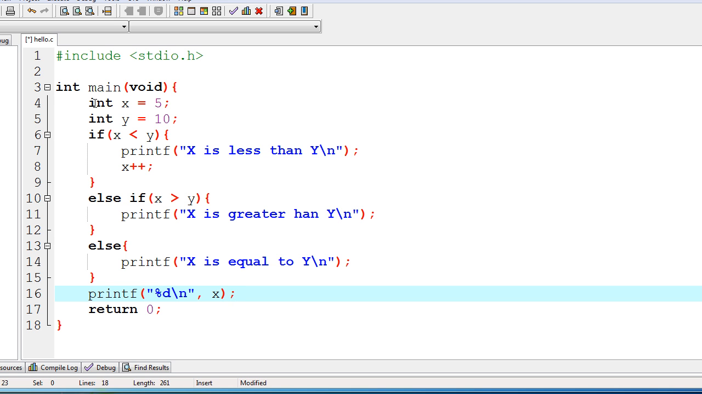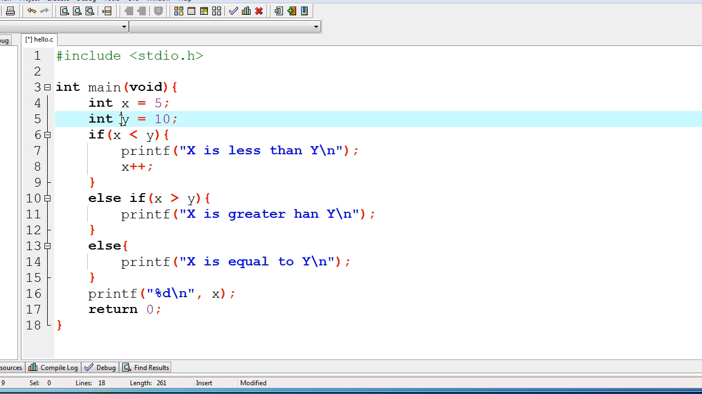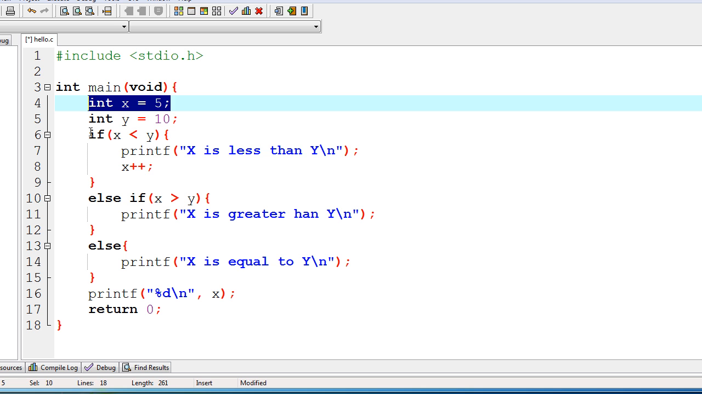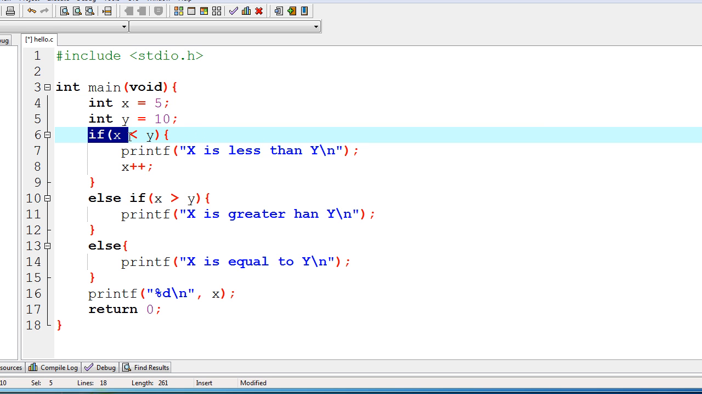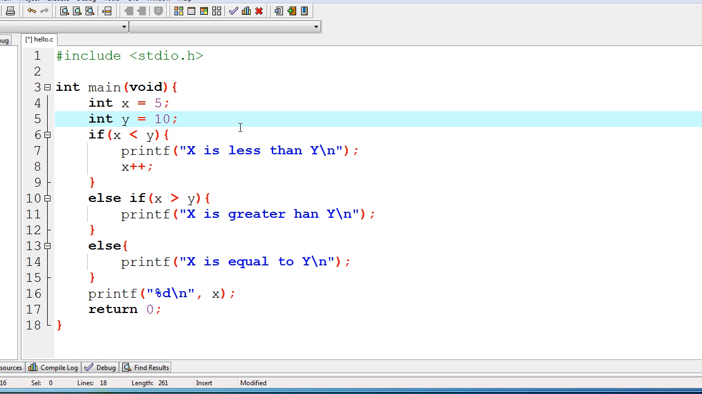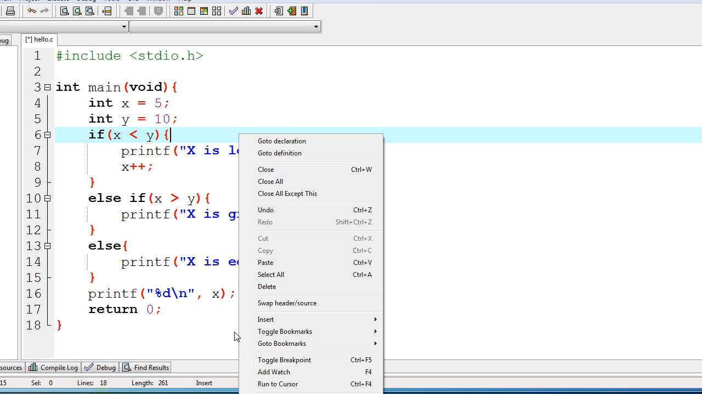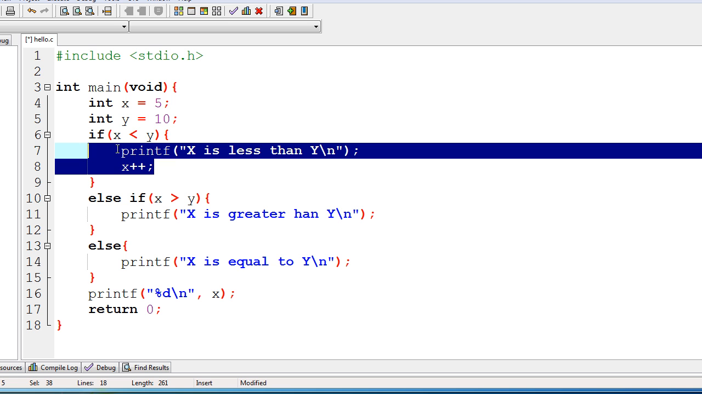But before we do, what's going to happen? Well, y is equal to 10 and x is equal to 5. The first thing we test is x less than y? If this statement in the parentheses evaluates to true, so if it is a true statement, x is less than y, we will execute these two statements in between these code blocks.